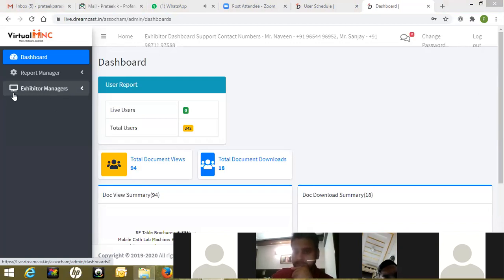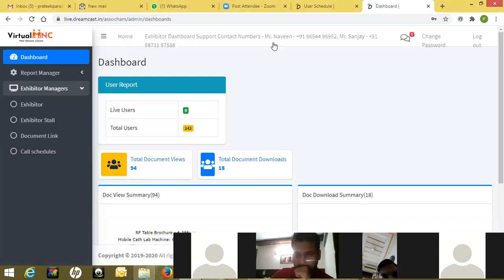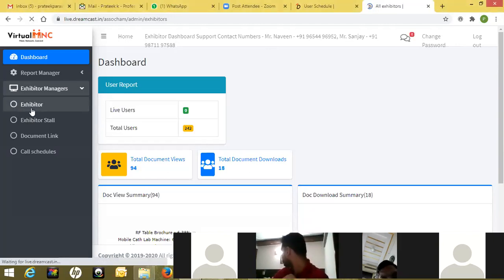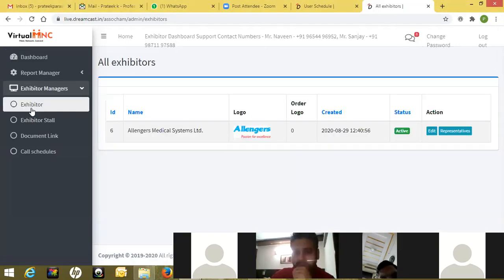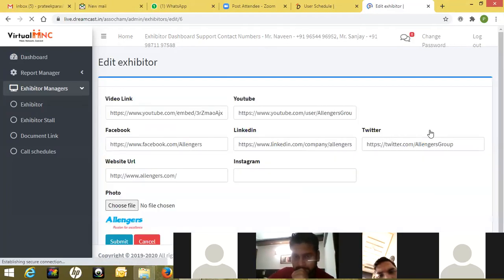Here, you can see the exhibitor managers tab. If you click on that, yes, we are sharing this. Once you go on this exhibitor tab, you will get the name of your exhibition booth displayed as per the login credential, of course. You can click on the edit tab over here, and the page that opens up will be for the social media, YouTube and video links that you'll have to punch in.